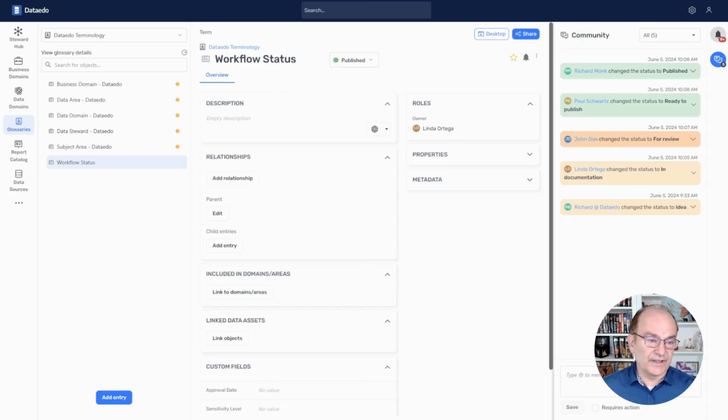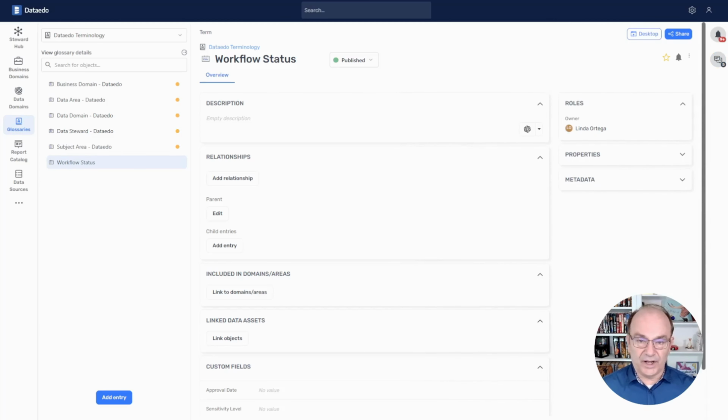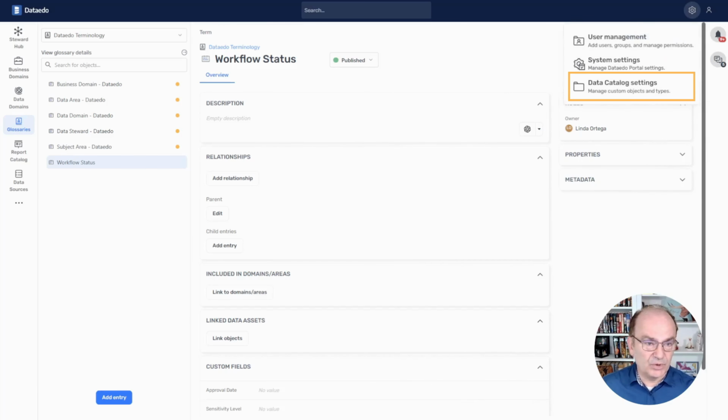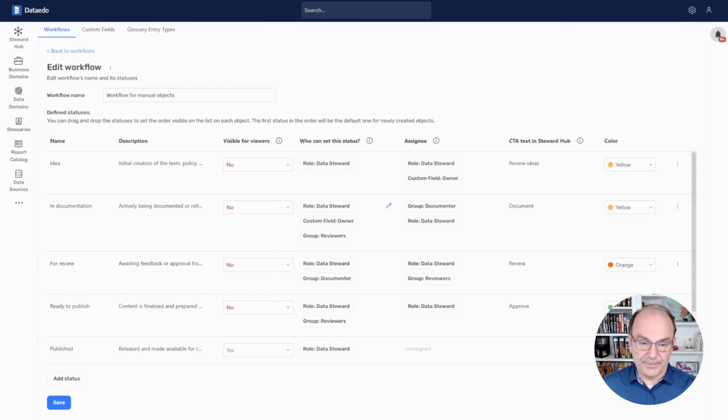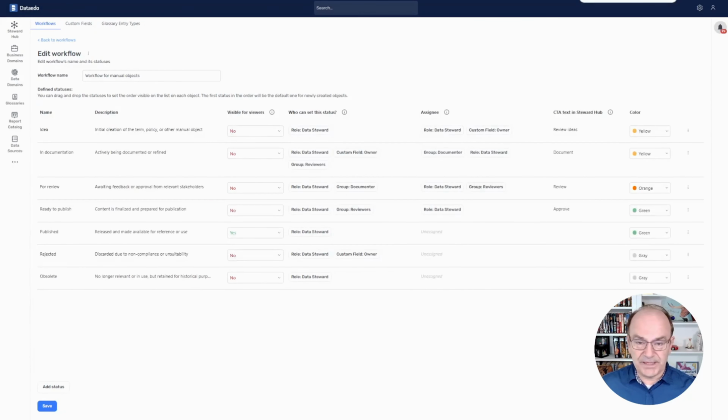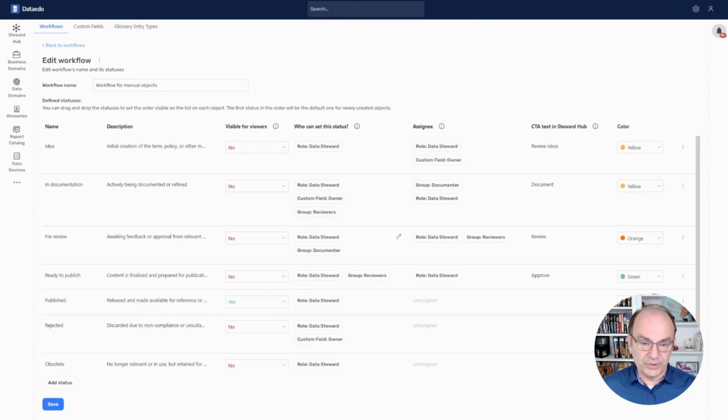So we have that workflow status history in the community for you to look at. There's also notifications that will tell you when objects you are watching have had changes to their workflow status. Now, where does this happen? This is available to people who have admin or data steward privileges. It's right here in data catalog settings. There is workflows, and it's configured right there.